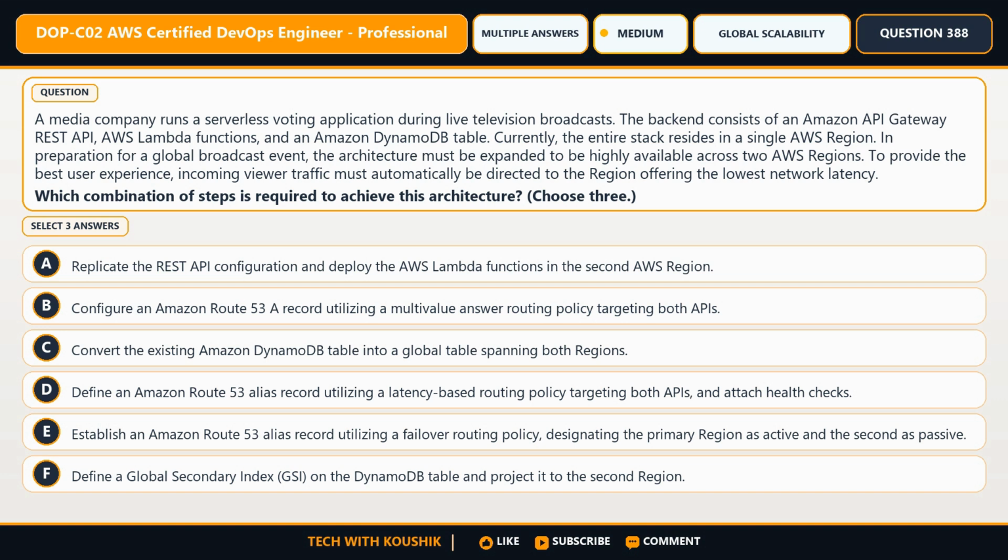Option D. Define an Amazon Route 53 alias record utilizing a latency-based routing policy targeting both APIs and attach health checks. E. Establish an Amazon Route 53 alias record utilizing a failover routing policy, designating the primary region as active and the second as passive. F. Define a global secondary index, GSI, on the DynamoDB table and project it to the second region.